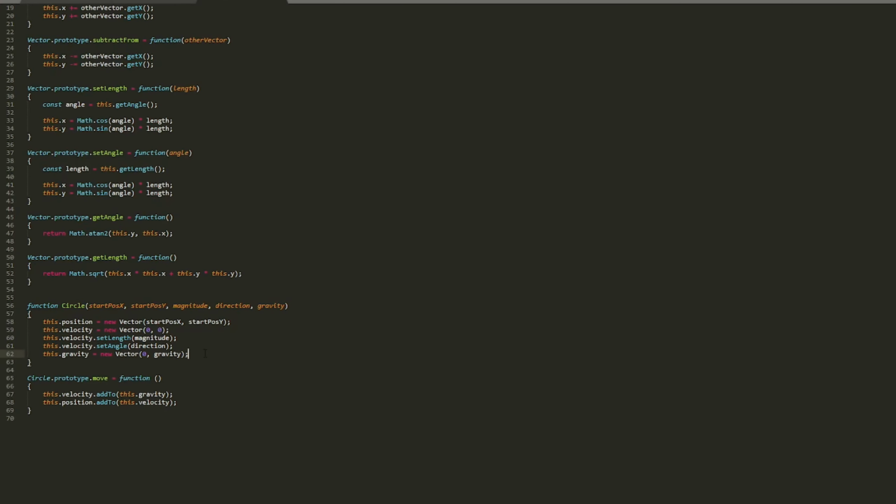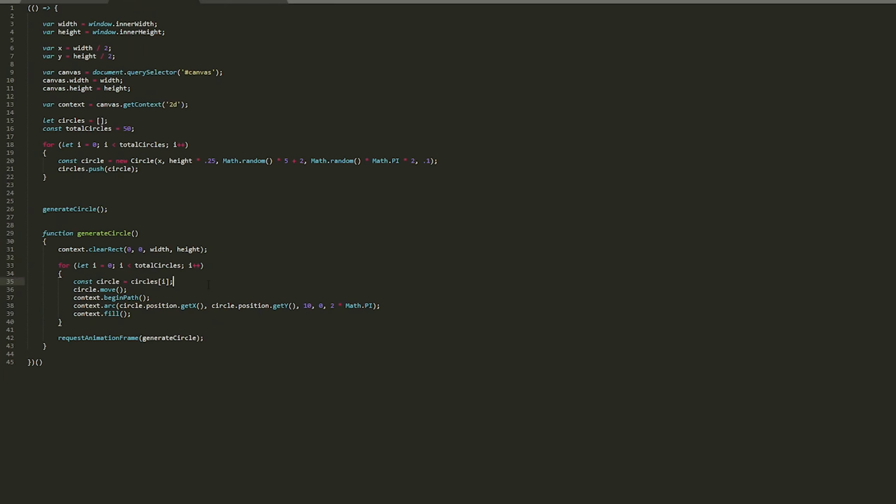We got our explosion. I think that it looks pretty good. So really quick, let's add some color to each circle to make it look a little bit cooler. So colorful explosion. I'd say that's looking pretty good.